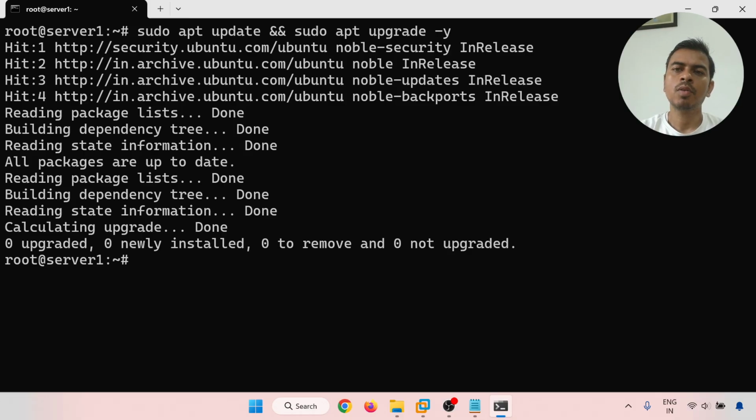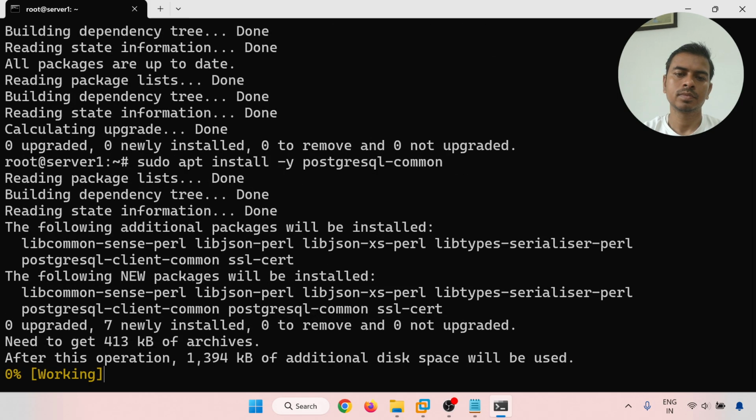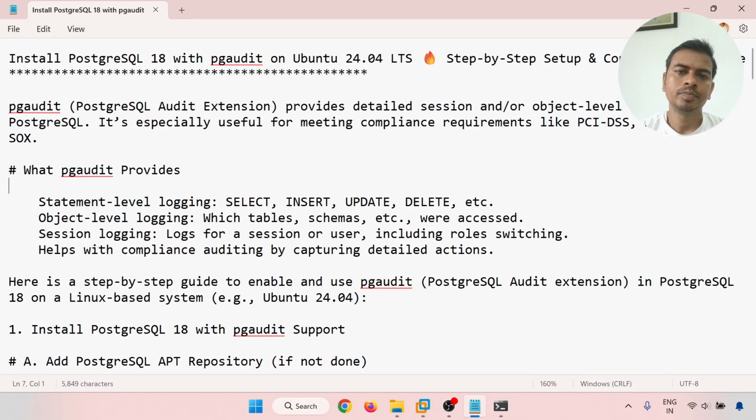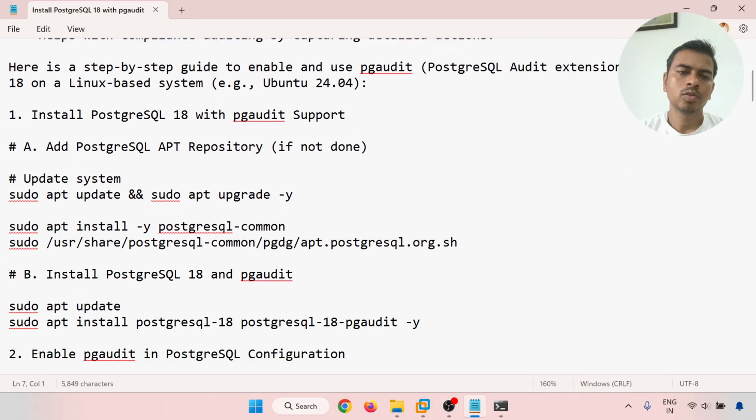So this is done. Now I'm going to install postgresql-common, the PGDG library. So sudo apt install -y postgresql-common. So we have installed this one.